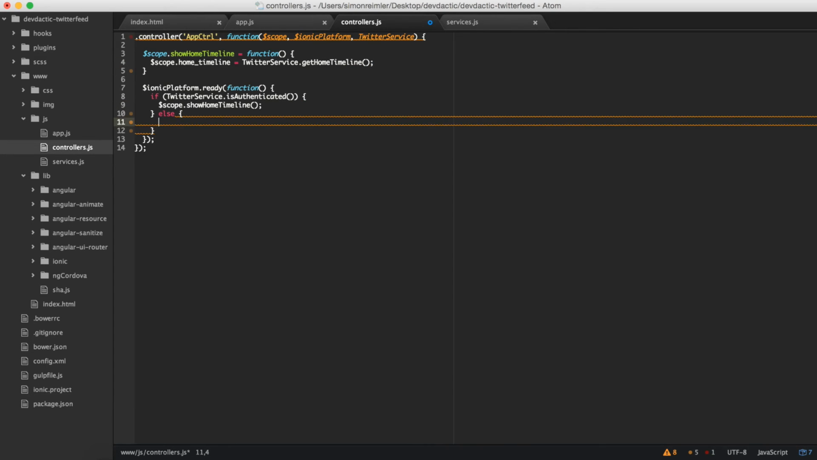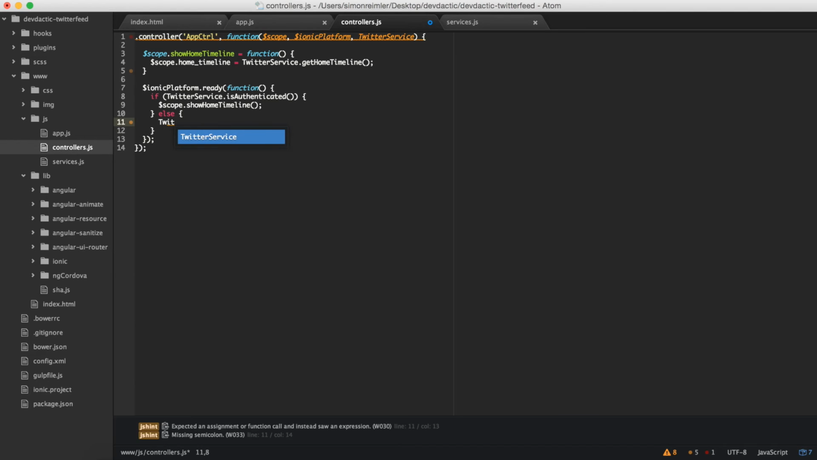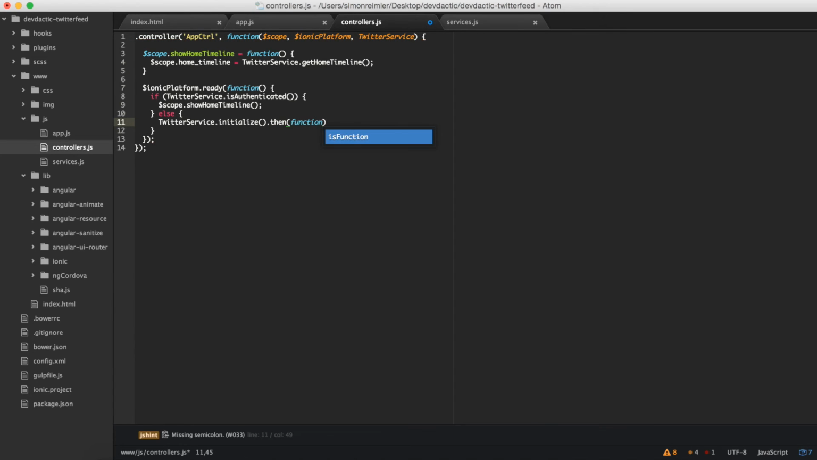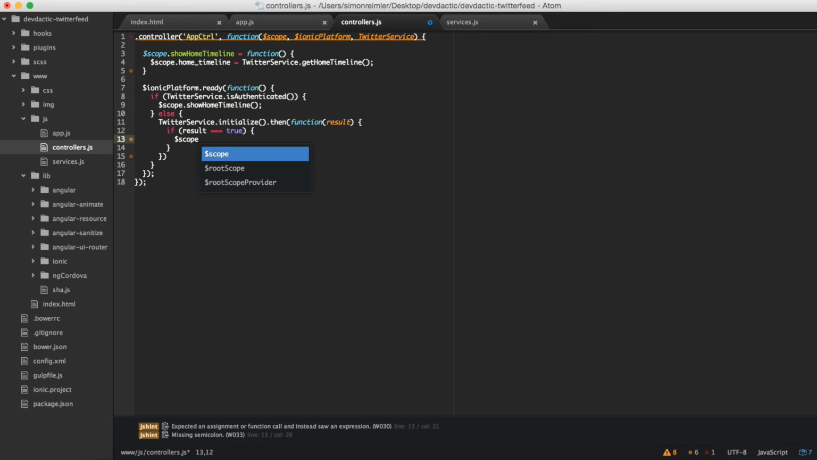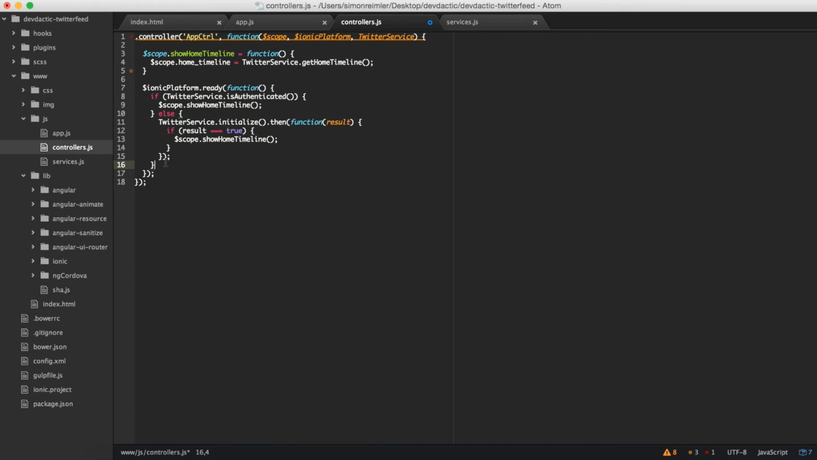So if the user is not authenticated, we need our Twitter service and call initialize, and then we will check if our result is true, so the user was authenticated correctly, and then call scope show home timeline. We won't handle the error case here because, whatever, you can do that in a real application.